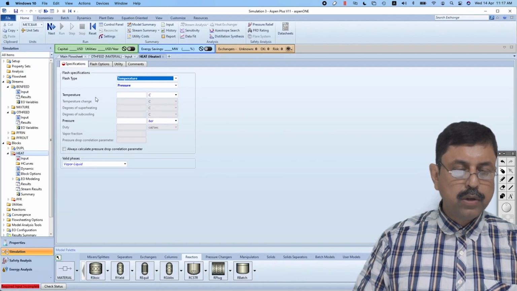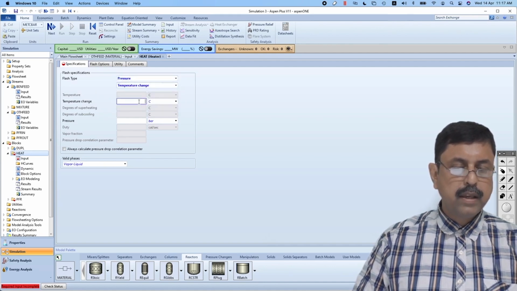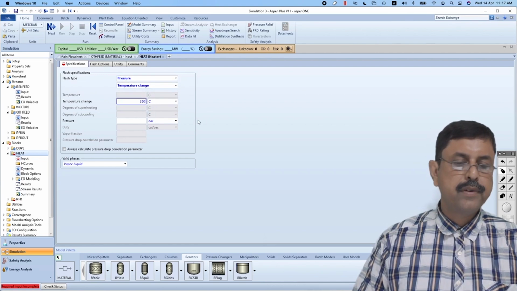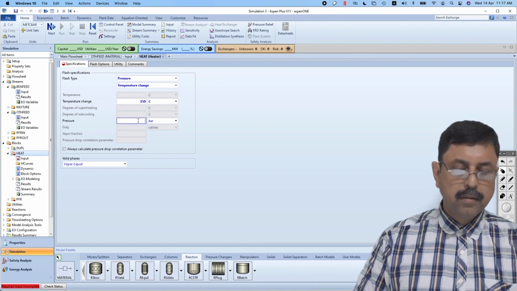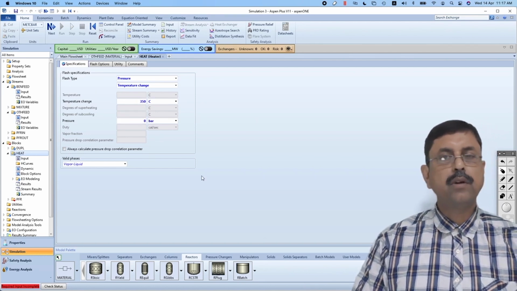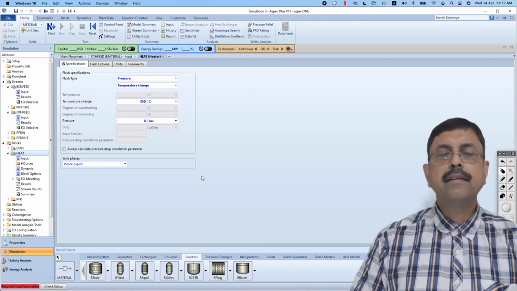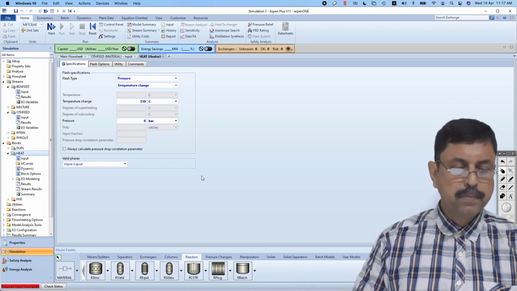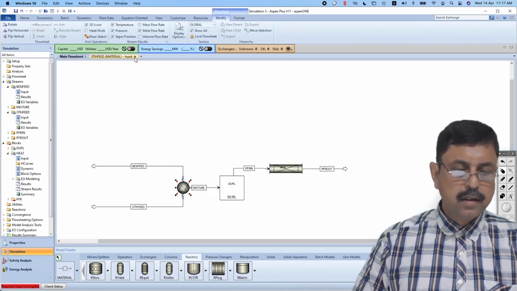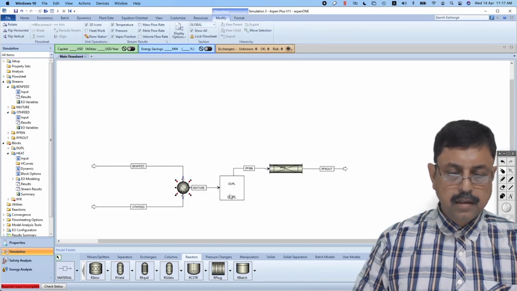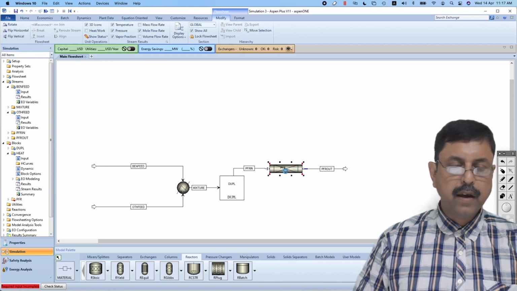So we don't write temperature over here. Instead, we'll choose temperature change. So we have a temperature rise of 350 degrees centigrade. There is no pressure drop in the line, we'll assume, although it is not explicitly said in the statement, but we'll assume there is no pressure drop. And then there's a duplicator, nothing to fix over here, and we have PFR.